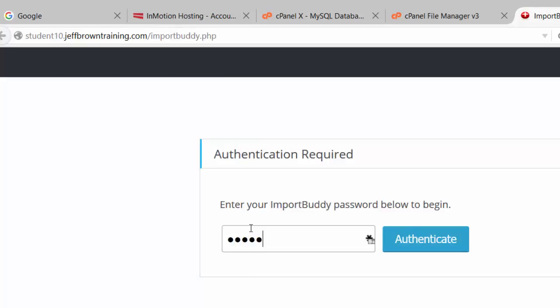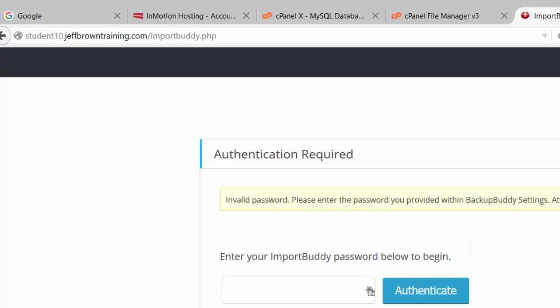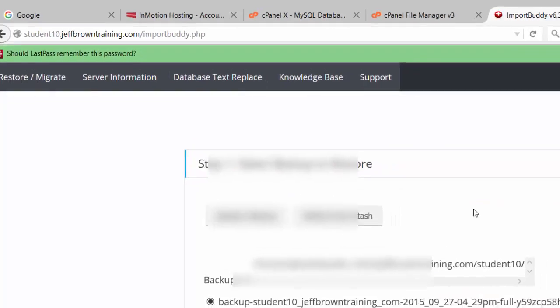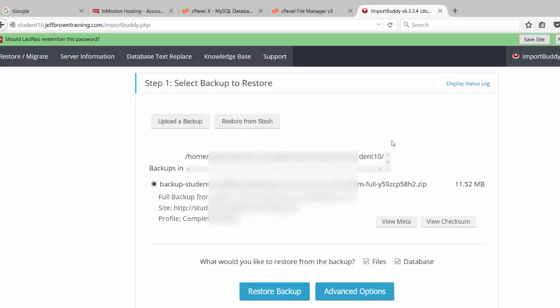So I'll put the password in, and I'll authenticate it. Wrong password, one second. It's important to make sure you get your passwords right. It now sees the backup file right there. We're going to go restore backup.